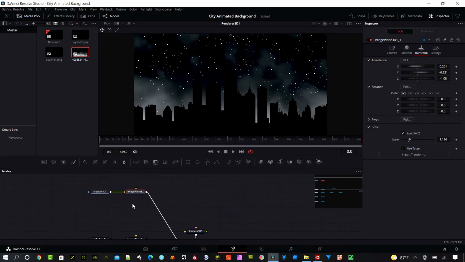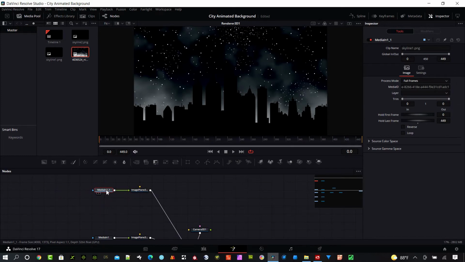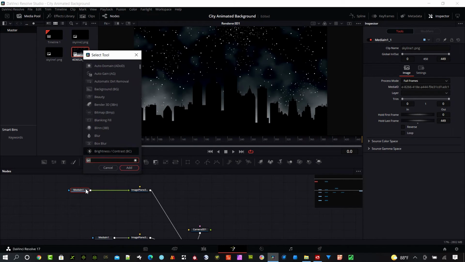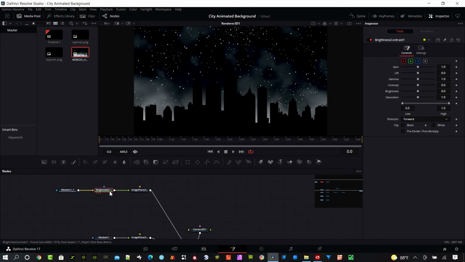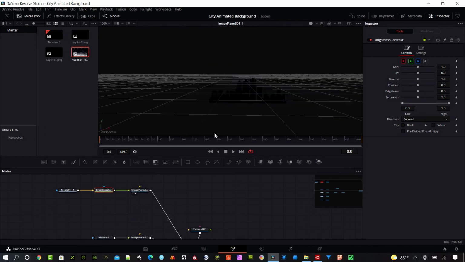Now we need to do one more thing. With that media in selected, go ahead and hit shift spacebar and start typing brightness. And there it is, the Brightness Contrast. Add that one in. But we're going to affect this image a little bit. Let's go ahead and bring it up here.